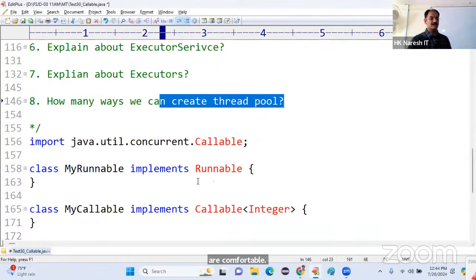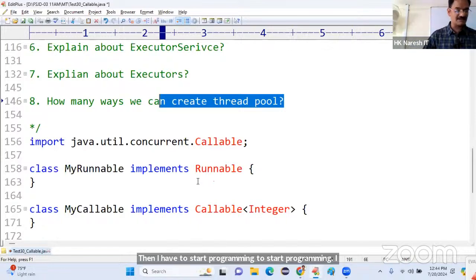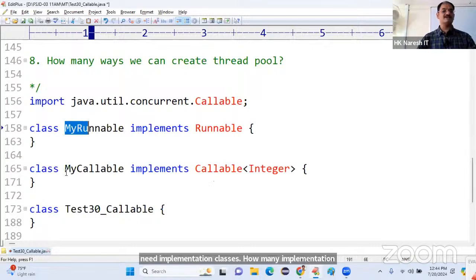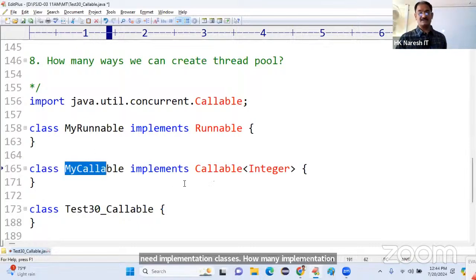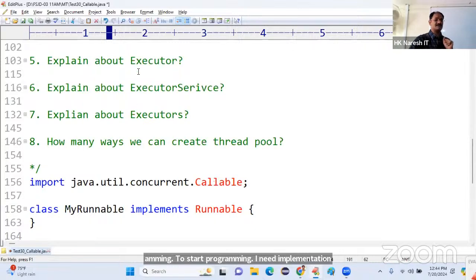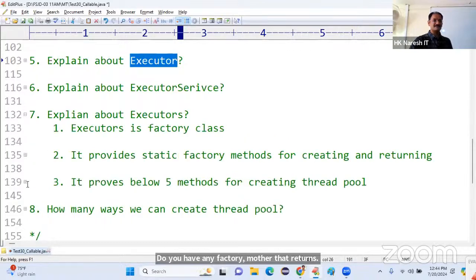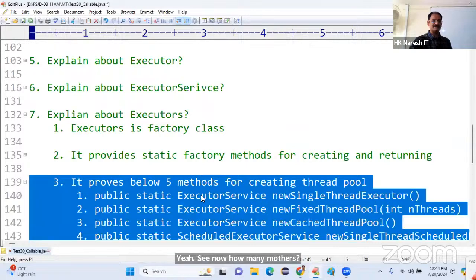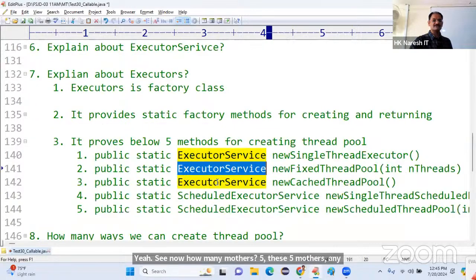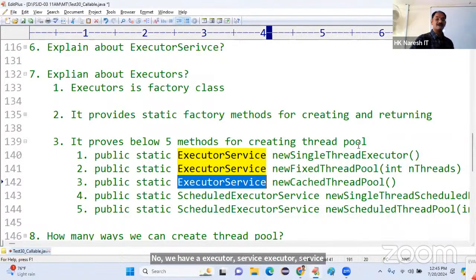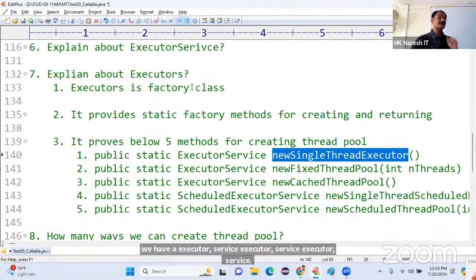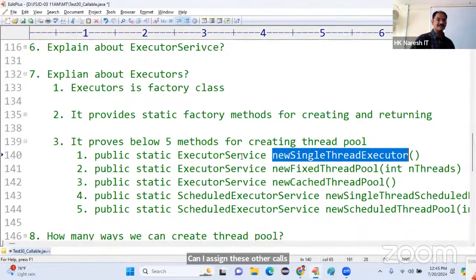To start programming, I need implementation classes. How many implementation classes are there? 2. Runnable-wise implementation is there, and callable-wise implementation is also there. Now my question is, do you have any factory method that returns Executor? No. You have seen 5 methods. Among these 5 methods, does any method have return type Executor? No, we have ExecutorService, ExecutorService, ExecutorService. Can I assign these method calls to the Executor interface? When a method's return type is a subclass, can I assign it to its widening type, the superclass?